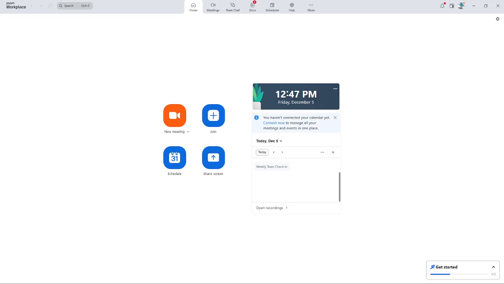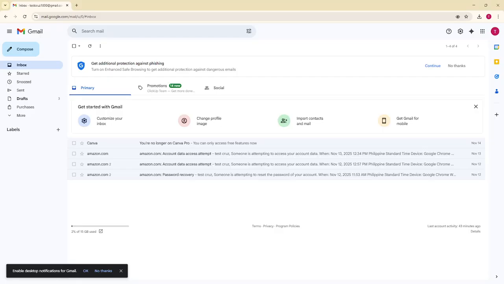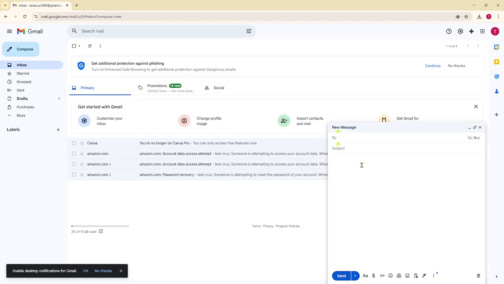Next, open your preferred email or messaging app. Click on Compose to start a new message. In the To field, type in the email address of the person or people you want to invite. If you're using a messaging app instead, select the chat where you want to send the invite.